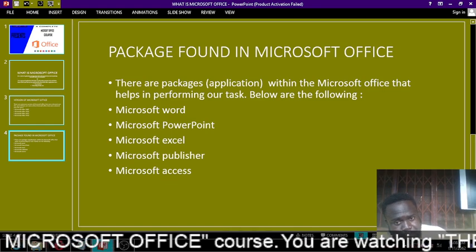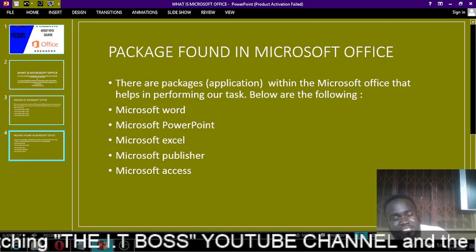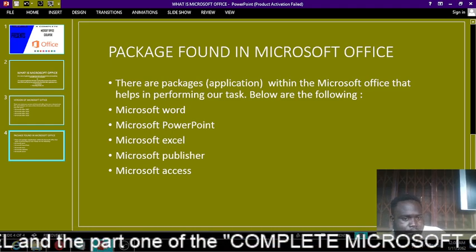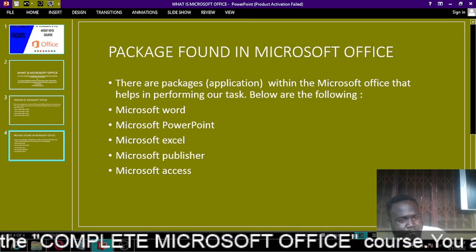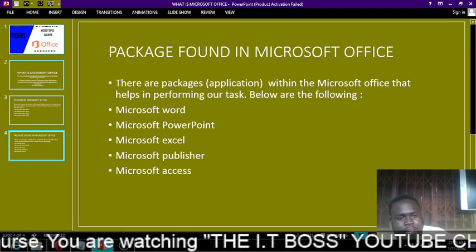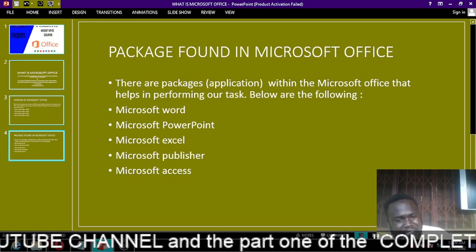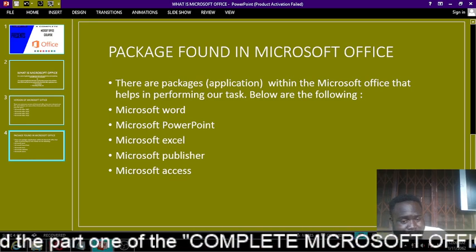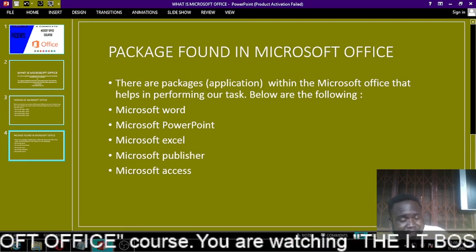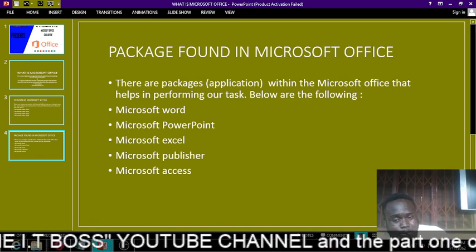So as you can see, below are some of the following applications or sub applications that are found within Microsoft Office. We have the Microsoft Word, a very wonderful application there. We have the Microsoft PowerPoint, the Microsoft Excel, the Microsoft Publisher, and then also we have the Microsoft Access. So these are some of the applications that are in the Microsoft Office package as a whole that help us in performing our tasks.